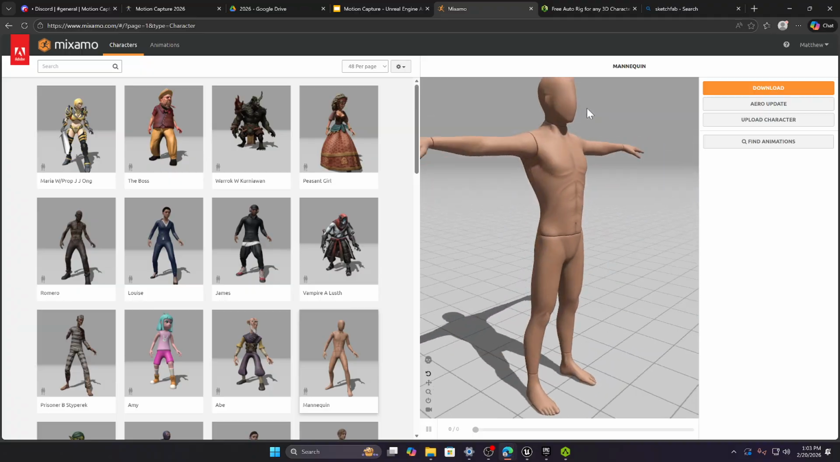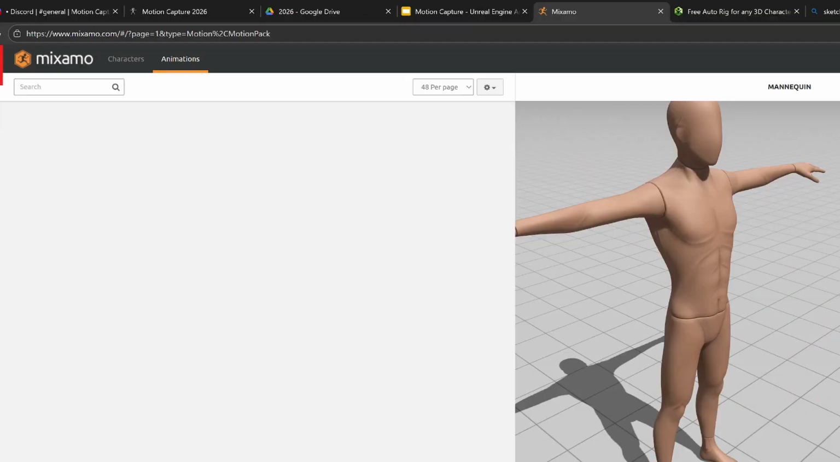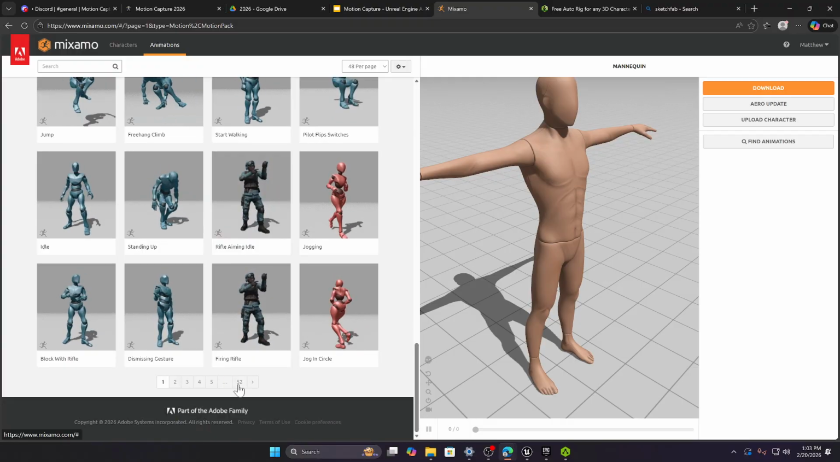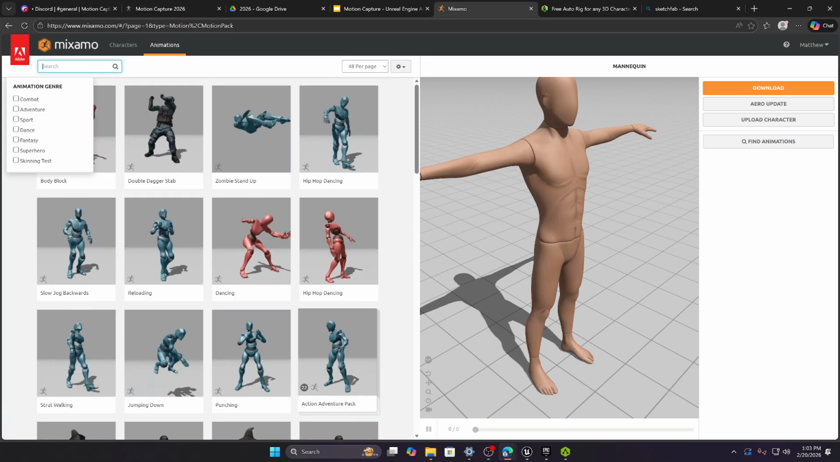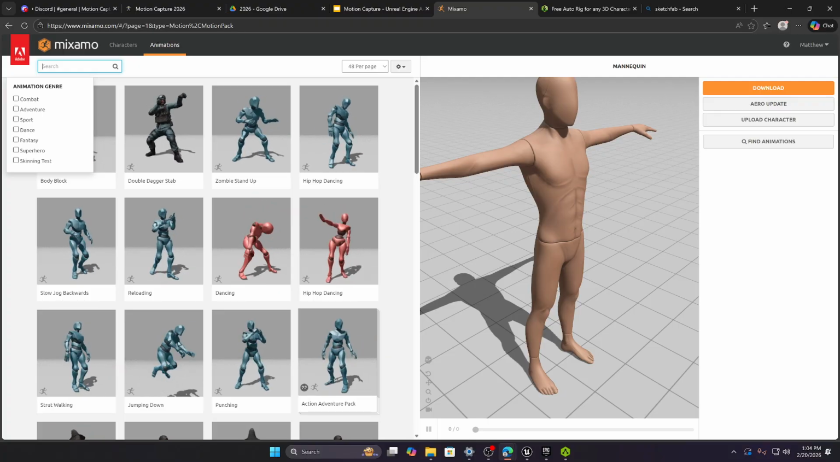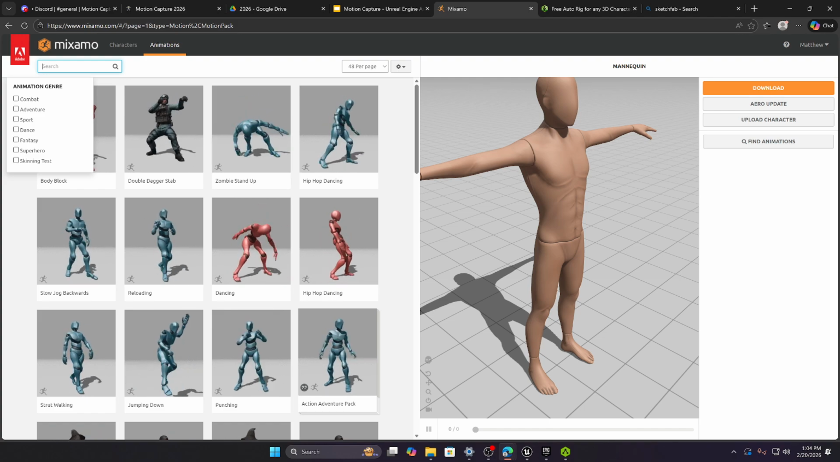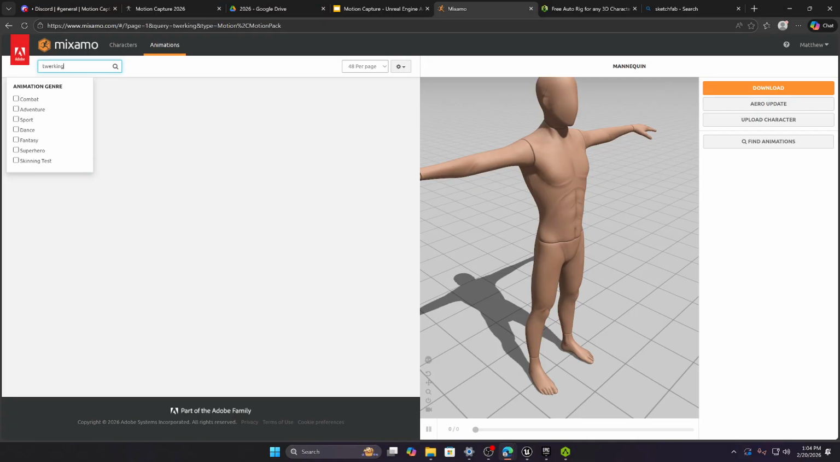If you select one of these characters, you can then click on animations up top, and you will get a bunch of animations. Seems like there's 52 pages of motion capture animations here. Somebody tell me some sort of animation they want to put on our little mannequin dude here. Anything, shout it out. Dancing, can we be more specific? No twerking. Let's just look at dancing.